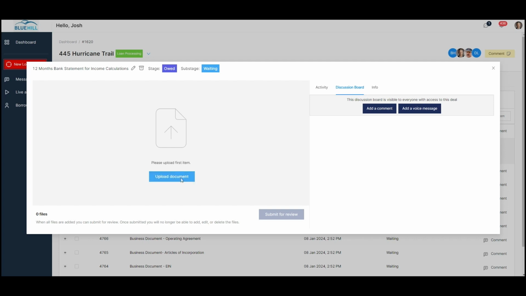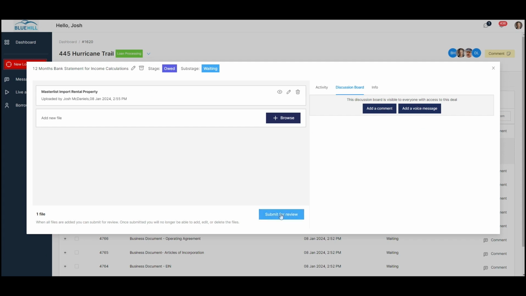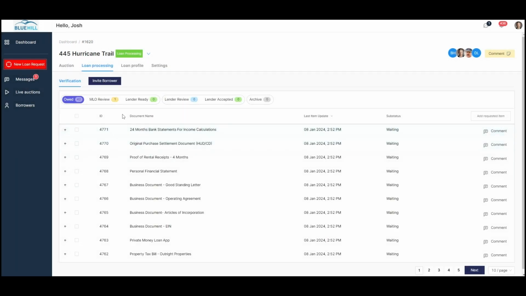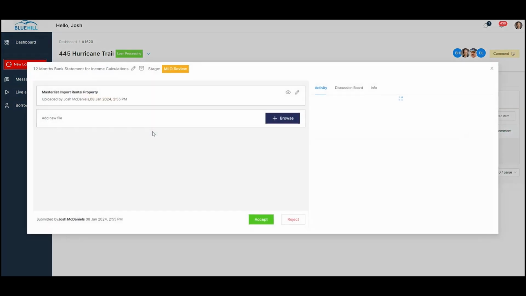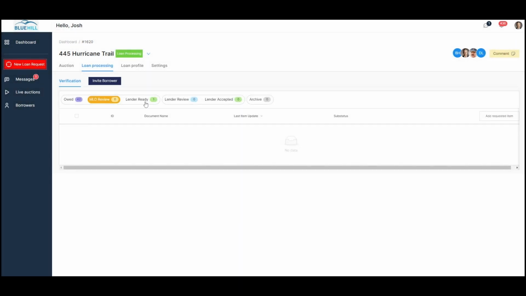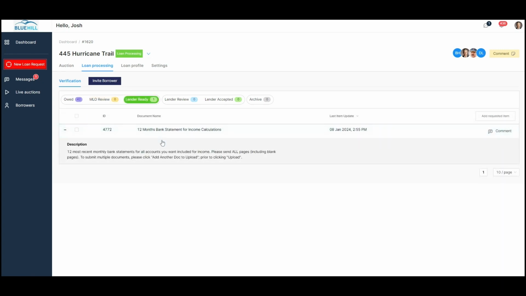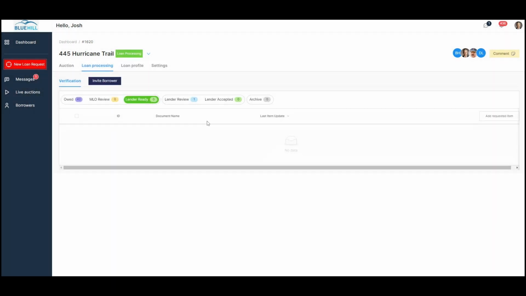Let's upload a file and then submit it. Notice the item moved from owed to MLO review, and the counters have changed. We can review the item, and when ready, we'll accept it and move it to lender review. Starport will notify the AE that they have the documents waiting. They'll come to Starport and review or download the items. The important thing is that we don't need to do anything. Starport does the work to notify the lenders.